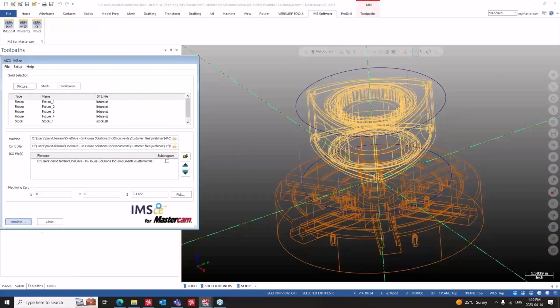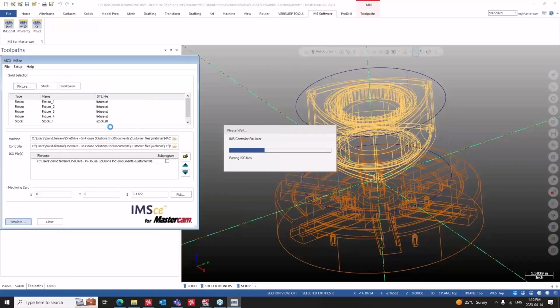And then we can go straight into simulation. It's that easy. The defaults, you can set. Once you've set, you can save the setup kind of thing. Your machine and your controllers can be set as a default path, so you don't need to continuously set all this stuff. But this will take in, and you can see how integrated it really is into Mastercam.